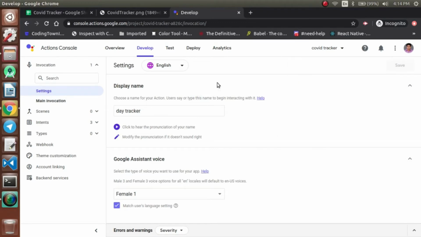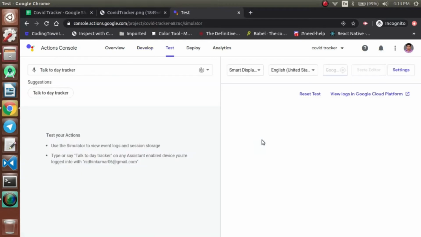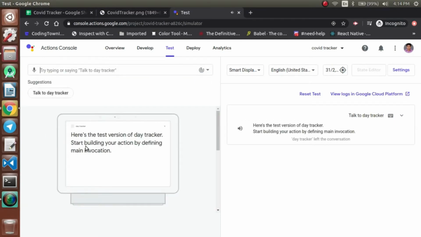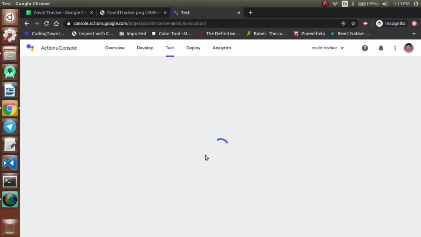It doesn't, so we'll test the action whether it is working smoothly or not. Here you can see the action name which we have given earlier, like Day Tracker. Once you click on that action name, a message has been displayed from the action. Now we'll start looking at these things deeply.